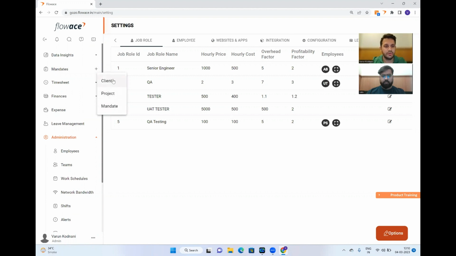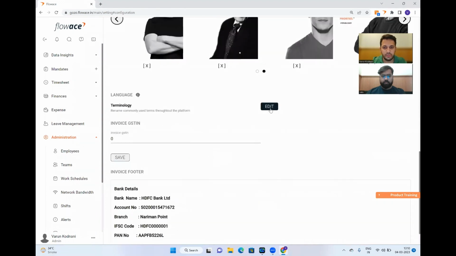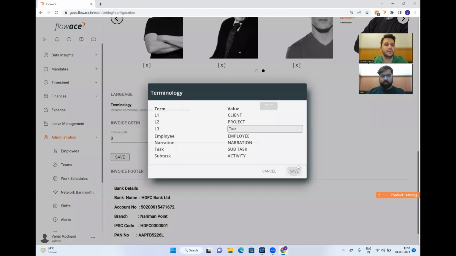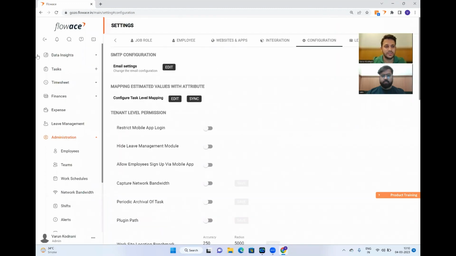So now let's say if you want to change these terminologies, I can just go to configuration. I can go inside terminology over here, edit this. Let's say if I want to change mandate to task. So let's create this as a task. And now let's hit on the save button. So once I do that, everywhere on the platform, mandate gets changed to task. So everywhere it's task now.